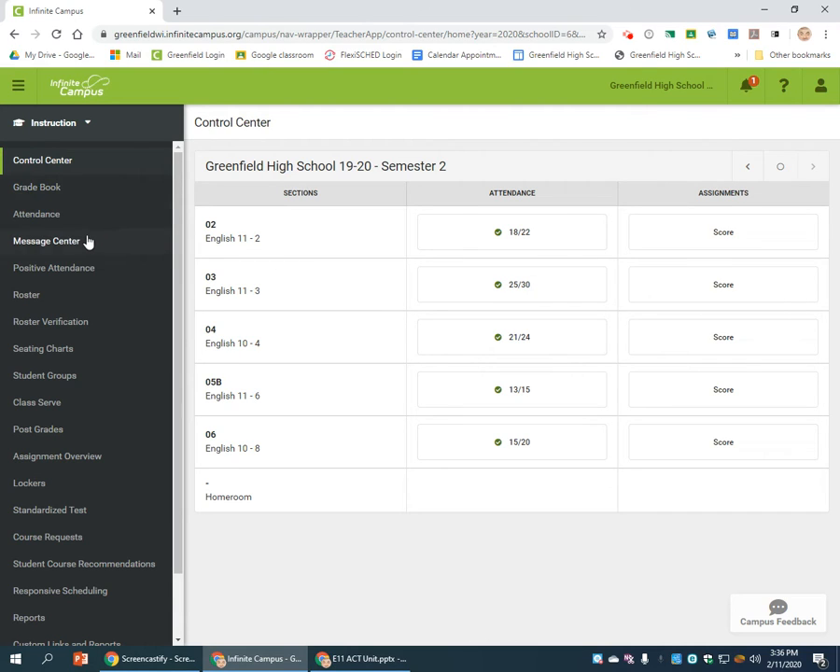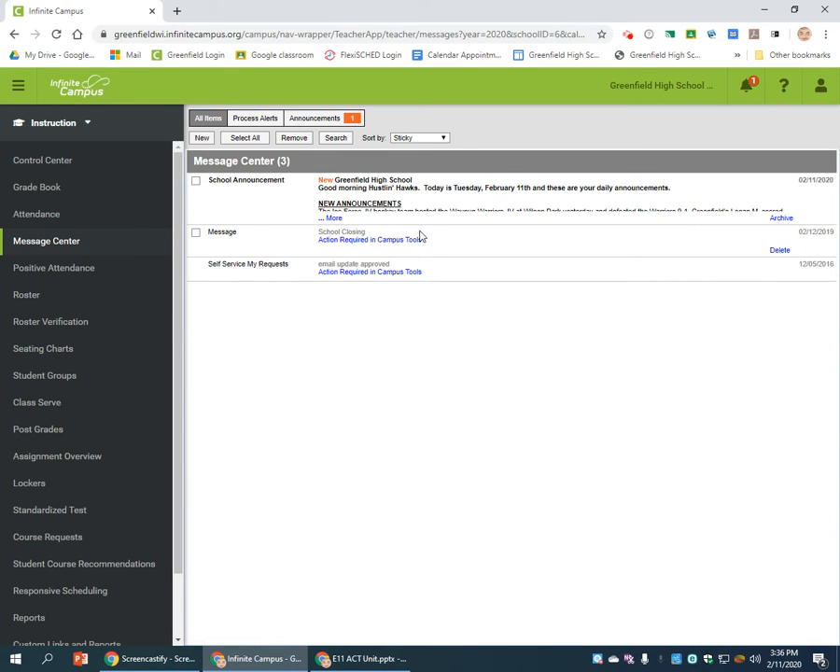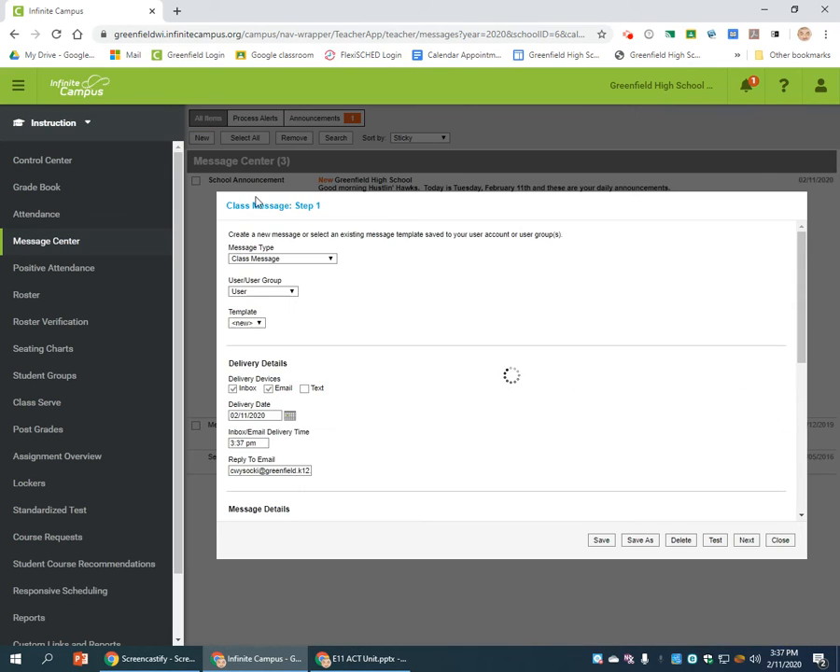On the left hand side, you'll see Message Center. If you click on Message Center, you're probably used to seeing the announcements for the day. However, in the upper left corner, there's a button called New. Click on New, and now you have some options to actually send messages to students and parents who have their emails, phone numbers listed in Infinite Campus. As you can see, inbox, email, and text are your options.